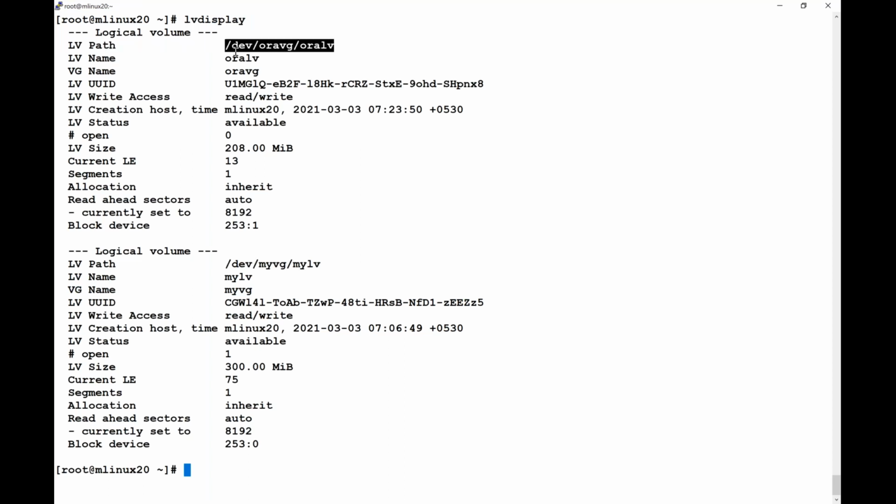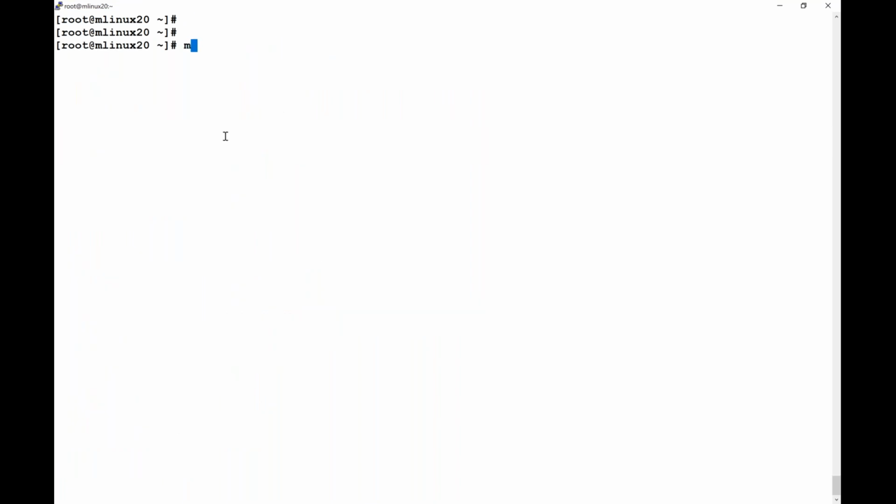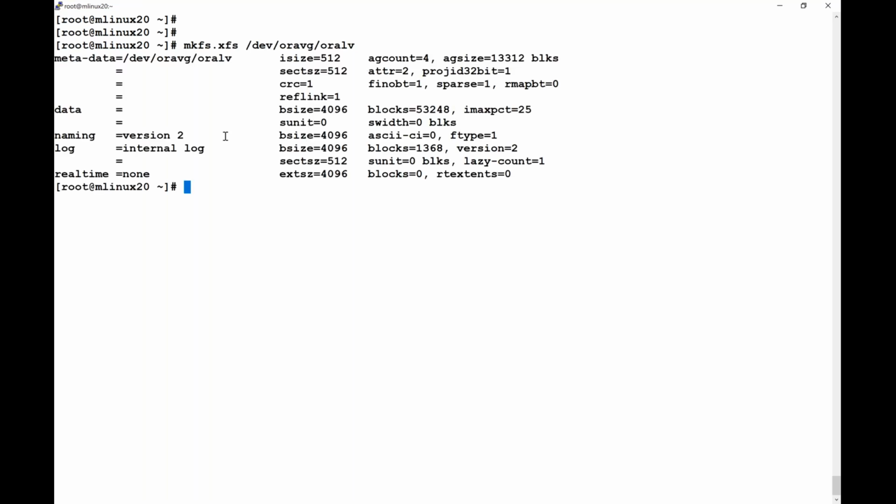What's the path? /dev/aura VG/aura LV. And right now it is not open because it is not mounted. First of all, I'm going to format it. I'll say mkfs.xfs /dev/auraVG/auraLV. Last time I used ext, this time I'm formatting with xfs.